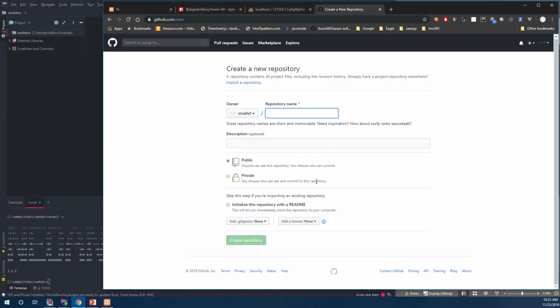Then you simply say public. Nowadays you can do private if it's your own, if you're the owner, still in the free package. You do not want to check this. Don't add any kind of files here on GitHub. Just create the repository. If you've done that, let's actually test this now. I'm going to call this webdev, and in my case I'm going to set that private because I don't want people to stumble upon it and wonder what that is. Create the repository.